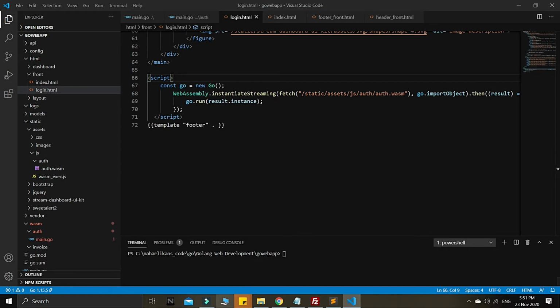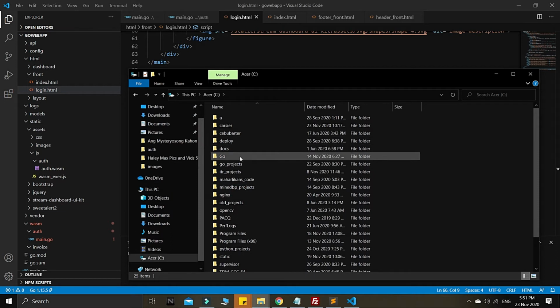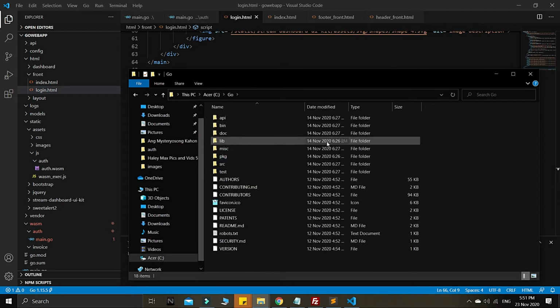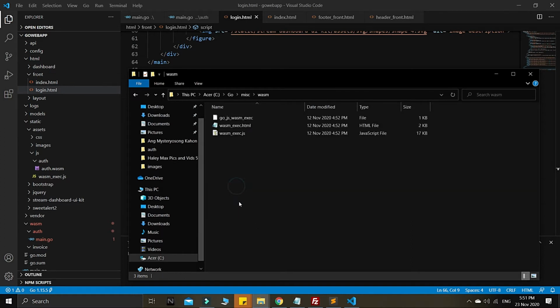In Windows, for example, my laptop is a Windows. Whatever the installation of your Go language, you can find it in the Go misc folder, and then the wasm folder. You just copy this file, or there is a certain command as well, then we can copy it to our individual Golang web projects.